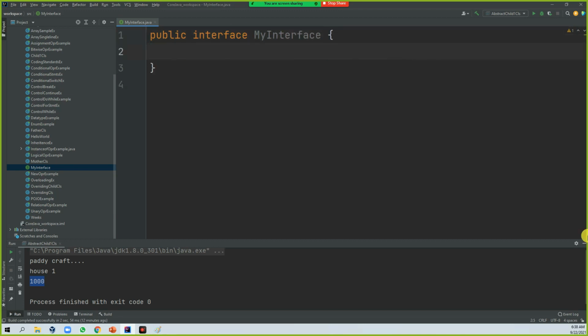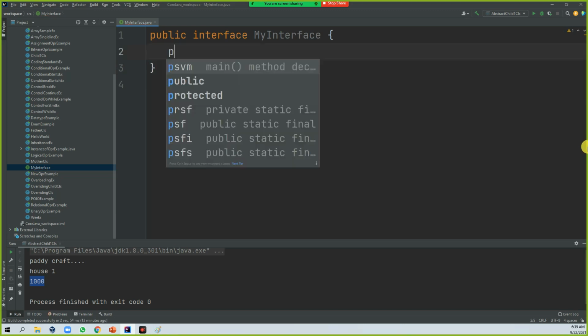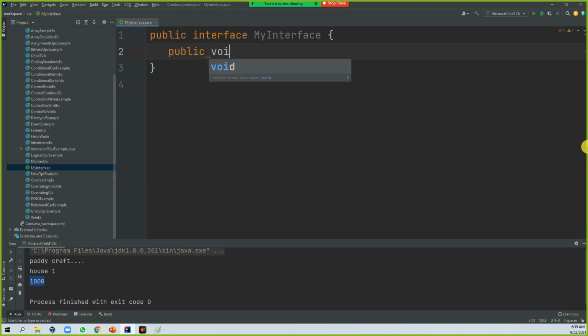Before that, let's try to create one constructor, my interface. What will happen? See this one. If you try to write any constructor, you will get a compile time error. That means interfaces don't have any constructor. That is one thing you should keep in mind. Just removing that. So public void my method one. If you try to give the implementation inside an interface, that is also not possible.